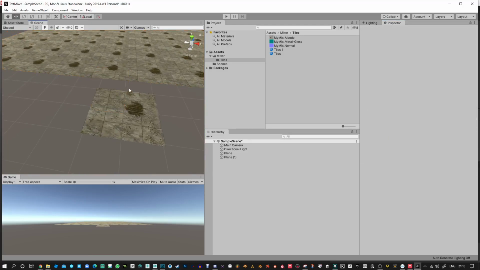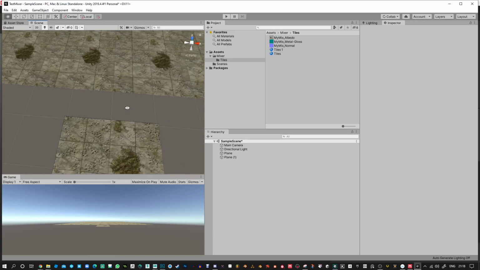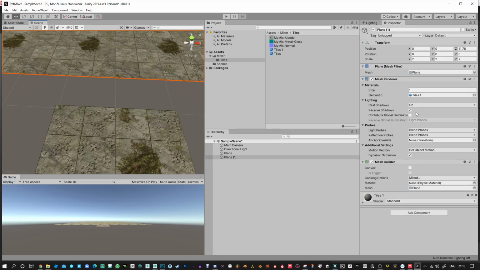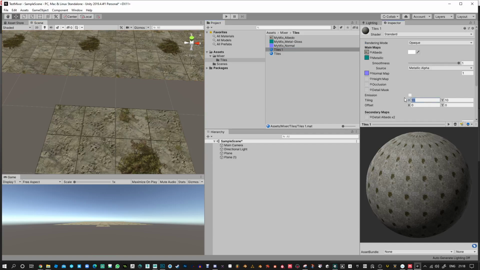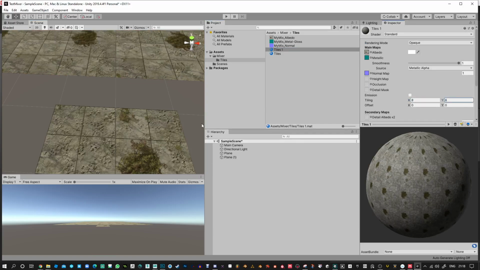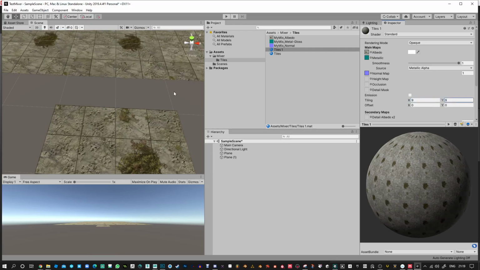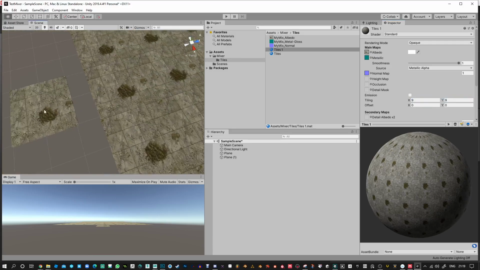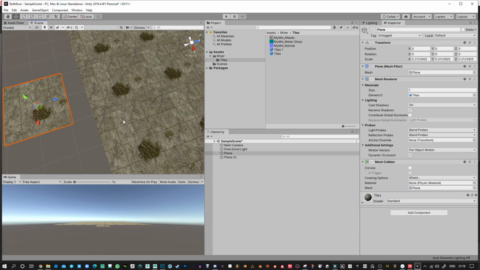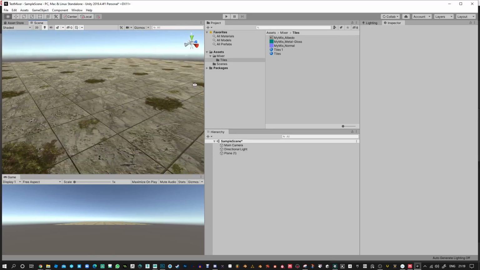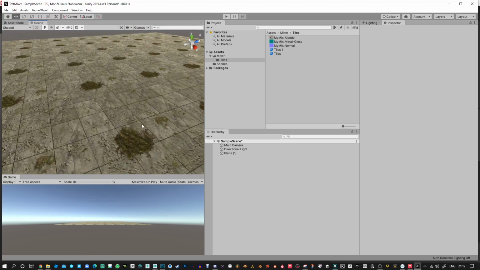Let's move the cube. 1, 2, 3, 4. Okay, it's just a little bit small. I'm going to change it again. Let's try 8, 8. Just a little bit more, 9 and 9. And that's close enough. So now we know that tile is the right relative size. The only issue being this mossy texture.